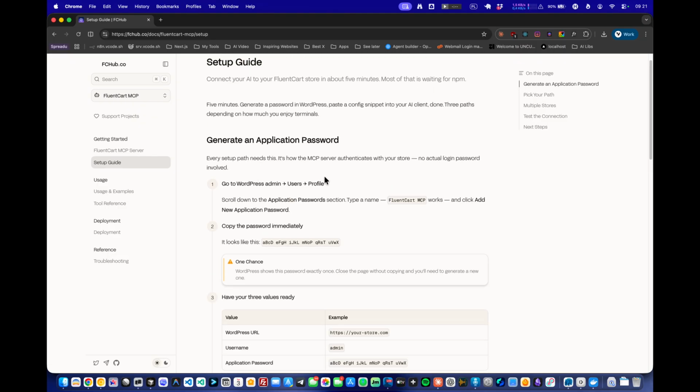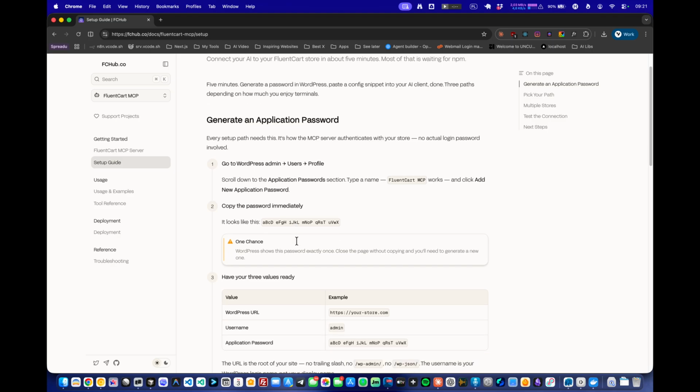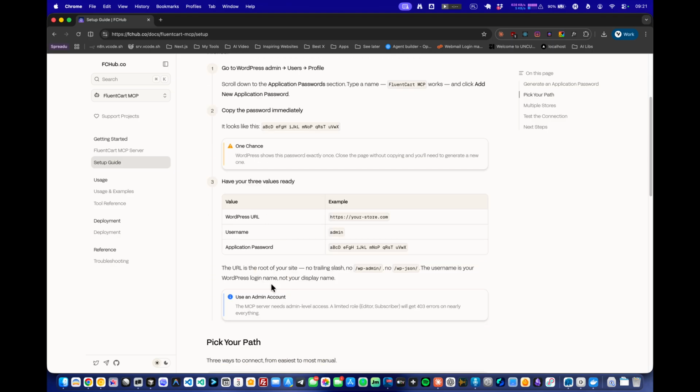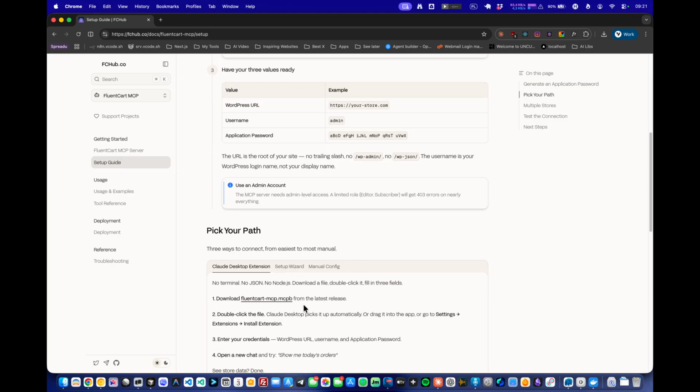There are a couple of things you need to know. The MCP server needs to communicate with your WordPress. To do that, you just need to generate an application password, which is, again, super easy. Those are a couple of steps. I'm going to show you how to plug this into your Claude Code.